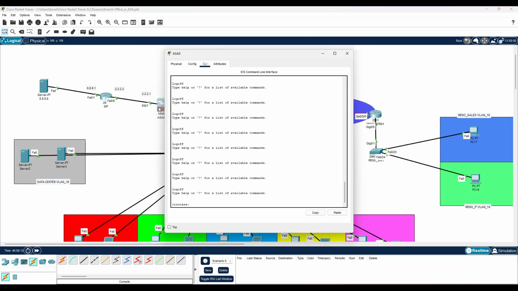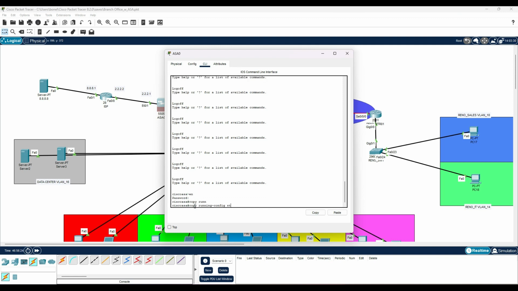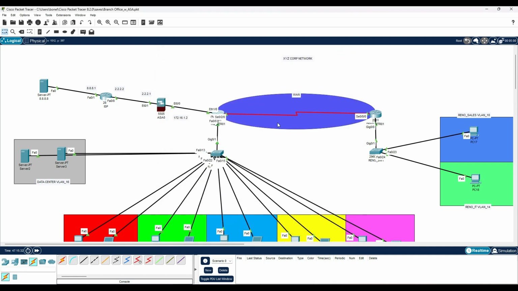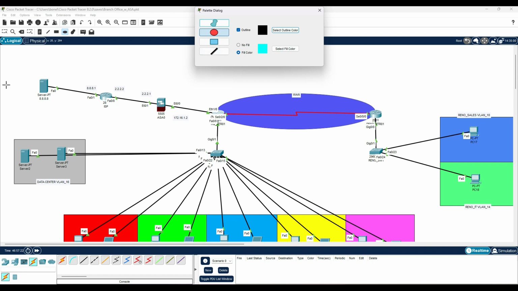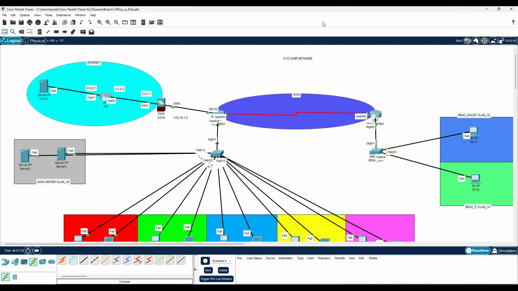Let's save the configurations. On the ASA you have to use the full copy running-config startup-config command. This command also works on the routers and switches, but they can also use the write mem command to save the configuration. Like this. Let's add our visual representation for the outside network to our Packet Tracer layout. All done.